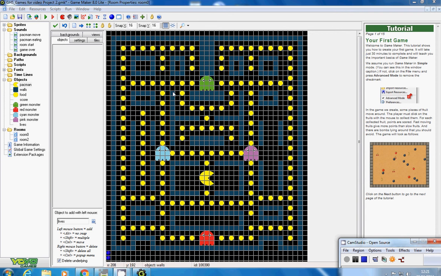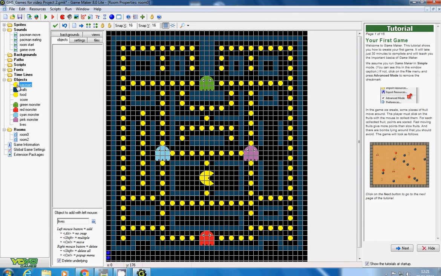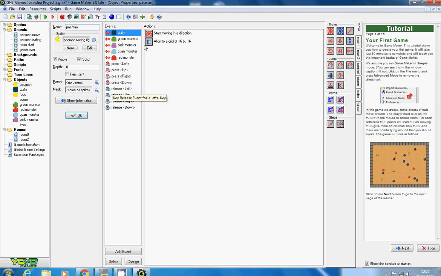So I've added a few more sounds. I've added an eating sound, a room start sound, and a game over sound, and I've added those in various places. So on the Pac-Man, there's a sound on the left, on up, on right and on down movement, and I've got release left, stop the move, release up, stop the move, release right, stop the move, and release down, stop the move sound.